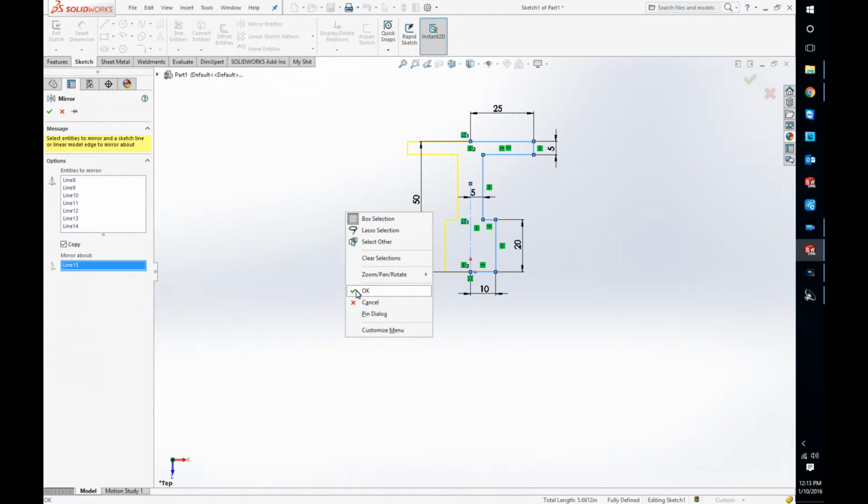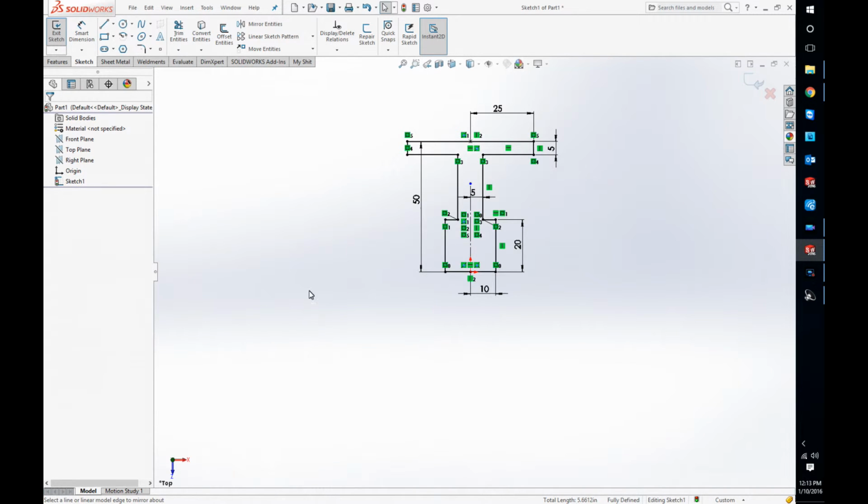Right click either on the spot or again in the selection spot. You can green check here. You can green check in this corner. You can green check over here on the mirror tool. All places work the same. Now my sketch is complete.